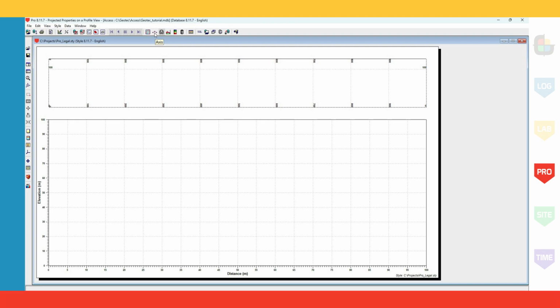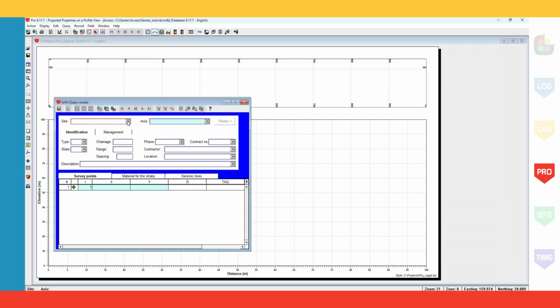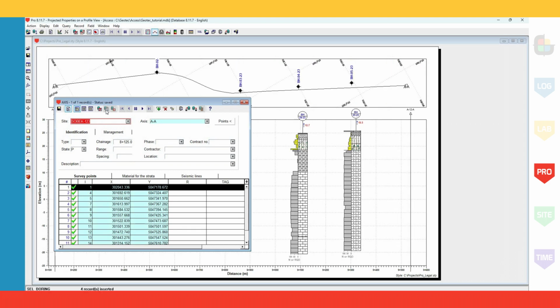Start by retrieving data with a query in the Axis entry form. Click on this button or the F7 key. Select your site and your axis. Then click on this button or the F8 key. The main axis was already defined in this database with the easting and northing of its implementation points. We also indicated the chainage of the first point to adjust the profile accordingly.